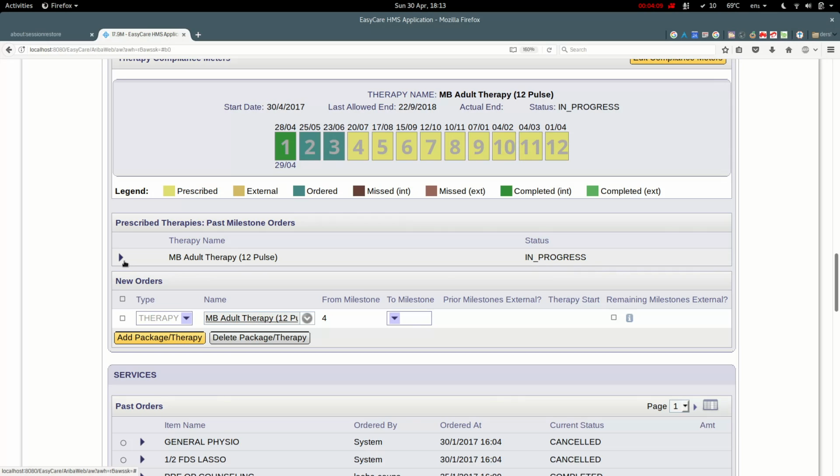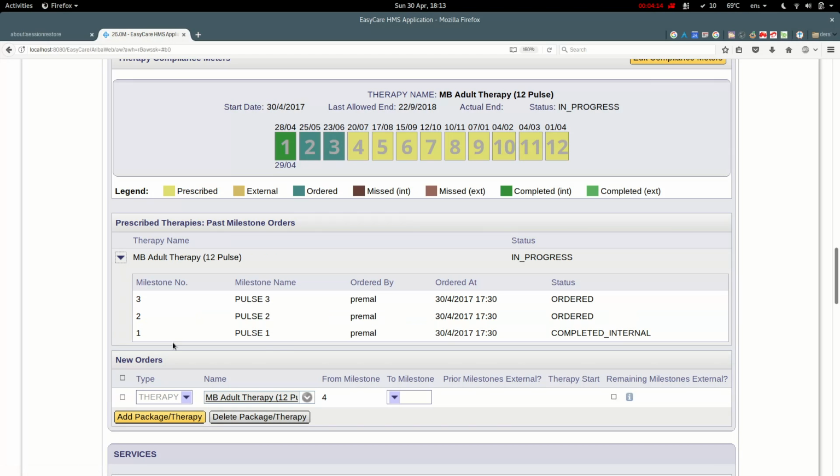If you expand the little triangle here on the prescribed therapies, you can track what exactly has been going on in terms of the issue of the medication.